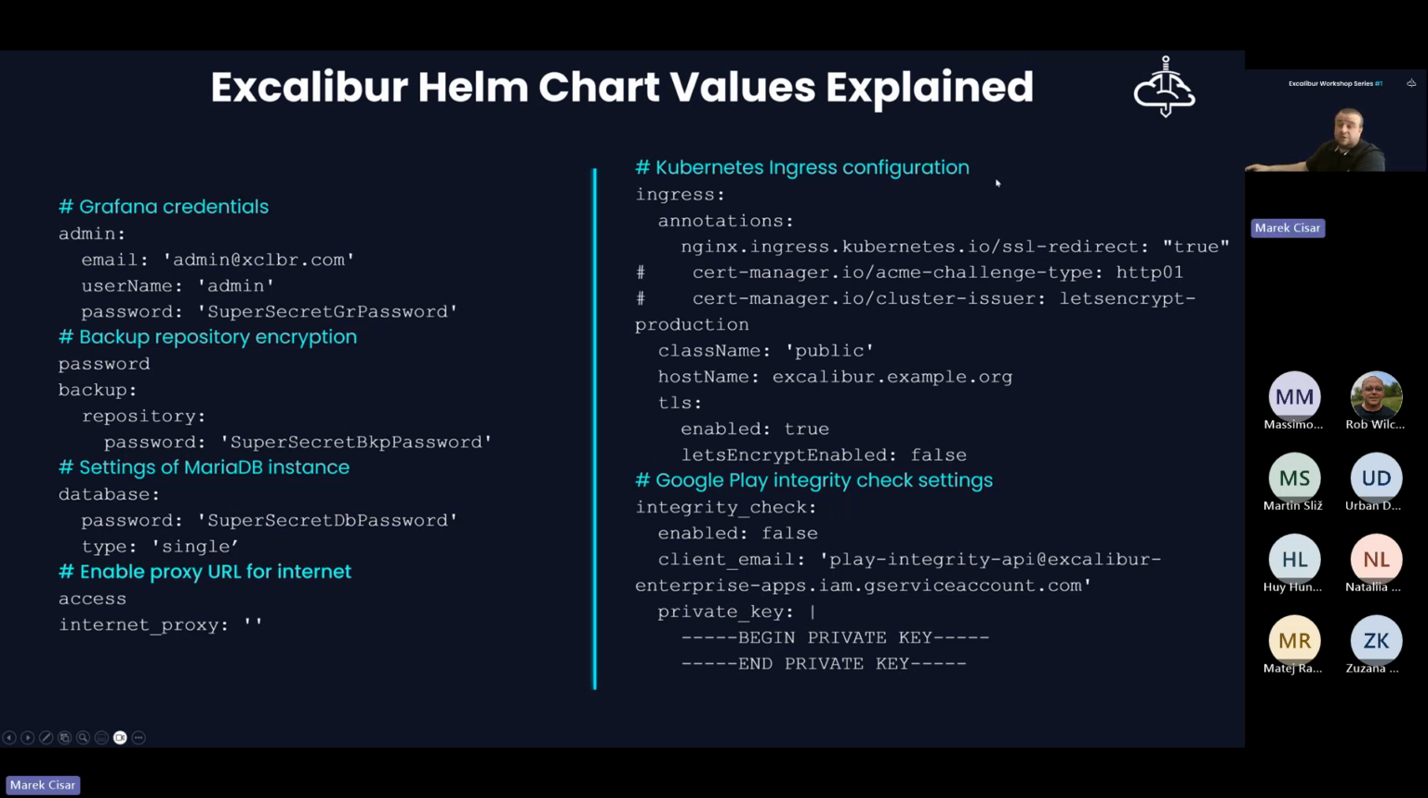Now let's talk about the section which is dedicated to Kubernetes ingress configuration. I was talking a little bit about the ingress. Basically, ingress is the mechanism to route the traffic, or to let the traffic enter, for web applications running within Kubernetes or OpenShift clusters. Regarding the ingress configuration, you can configure the Excalibur SAM Helm chart to enable the possibility to use Let's Encrypt if your ingress engine supports that.